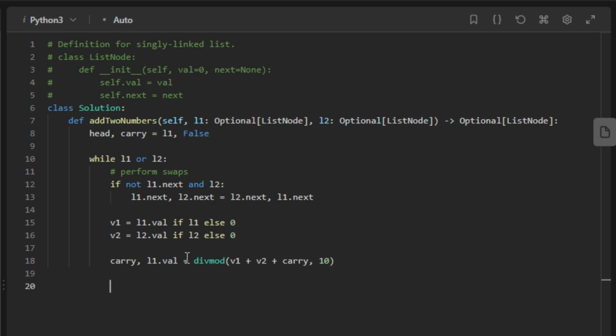Finally, we can traverse the linked list. So we can say L1 is equal to its next pointer if it exists. Otherwise, we'll say that it's none. And similarly for the second linked list. Then we can go ahead and return the head of the linked list.